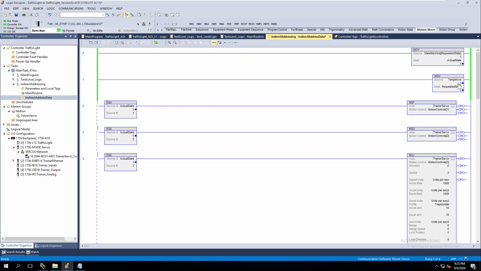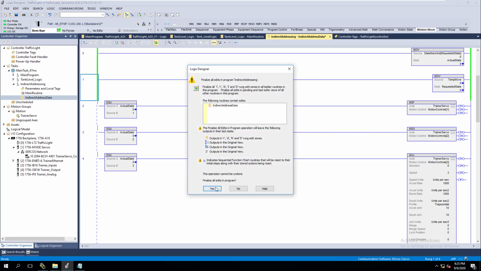Now I want to change this temporarily. I'm going to change this to a 0, so I'm not calling for anything. I'm not calling for my motion to come on.